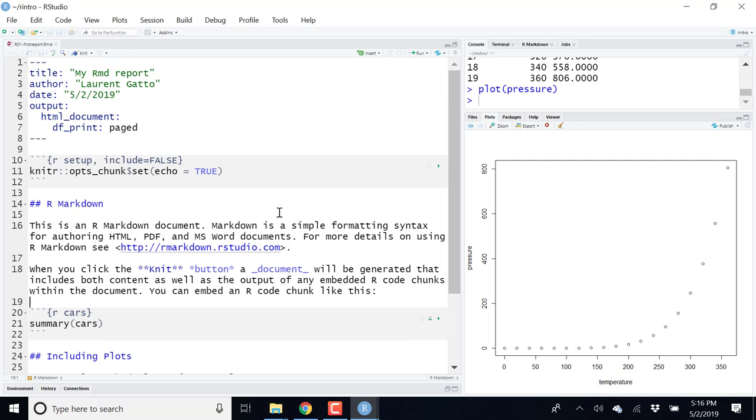Yes? Does R Markdown have output as PowerPoint also? Yes, it does. So if you look at, when I used the wizard, I could choose the output as PDF, HTML, or Word. So I didn't mention Word because I think it's an extremely bad idea to export to Word.